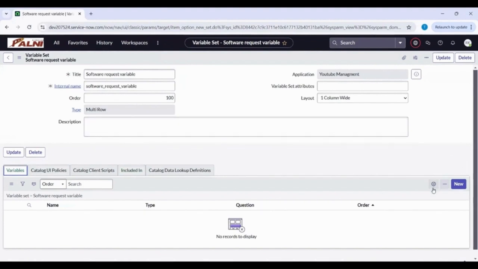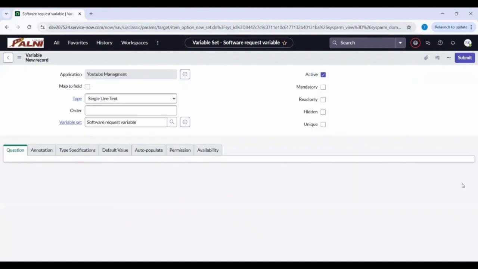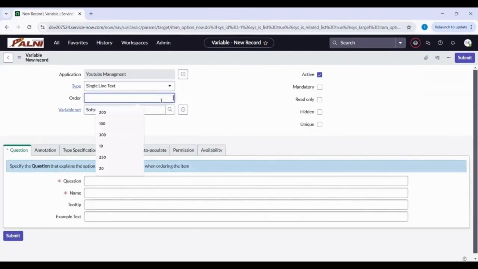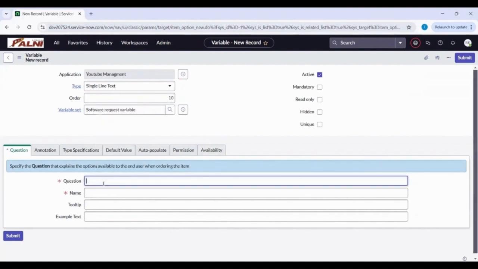Navigate to Variables Related List. Click on Add Variables to the variable set. Select the type of the variable and give an order. Enter a question. Question is the text users will see, so make sure it is user-friendly. For this demonstration, I will enter the question as specify the software name.